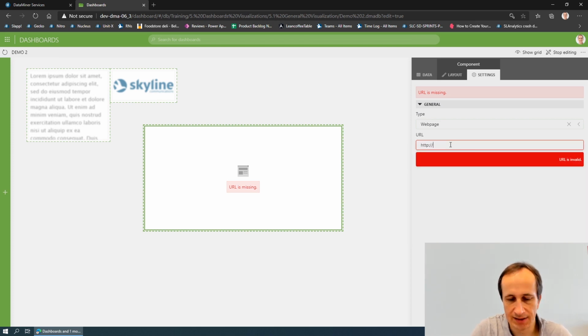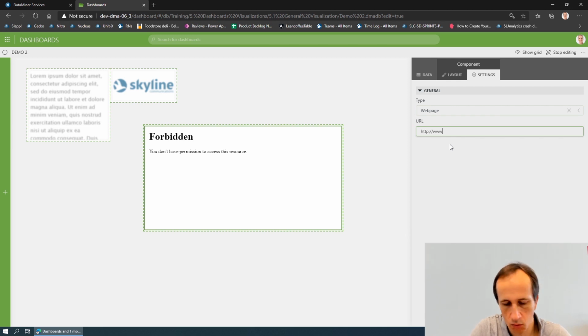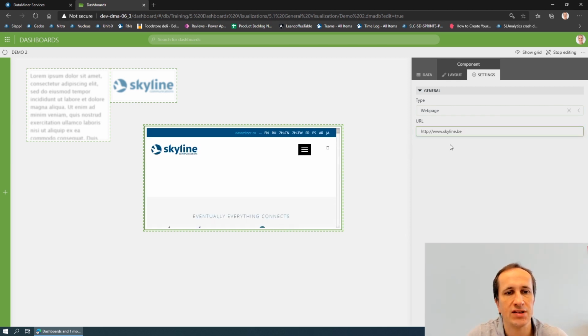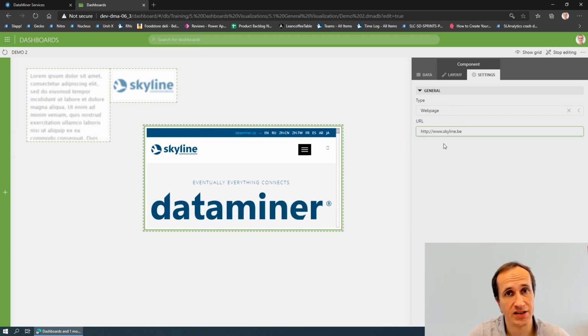If we look at the second option, we can fill in a URL. Let's take the Skyline website. And if we do that, we see that the web page is rendered inside the component.